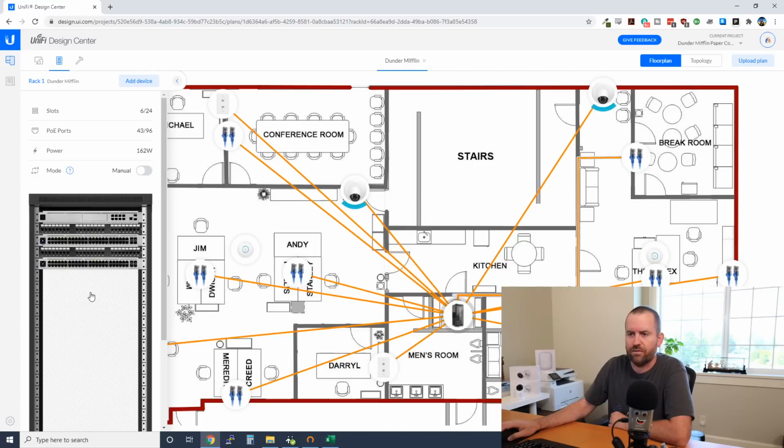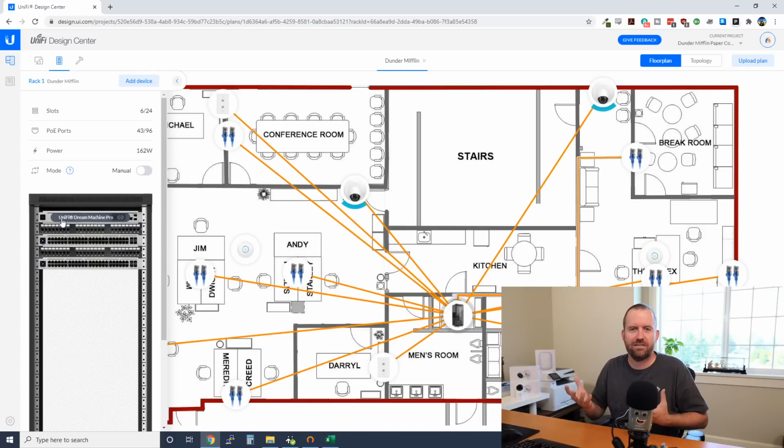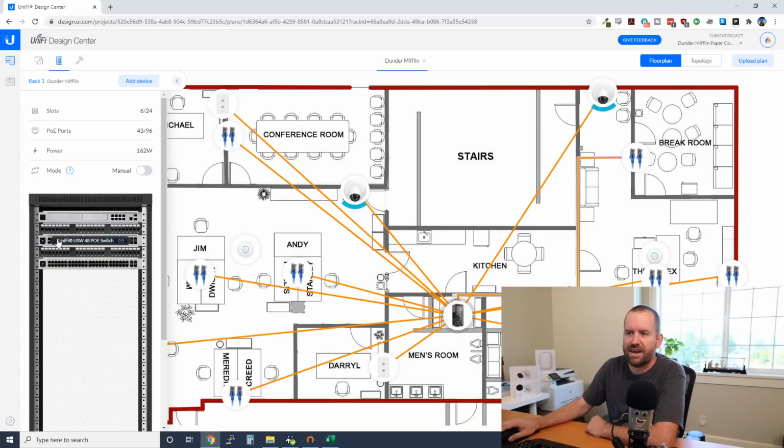What I did do was start with the Dream Machine Pro, right? Because for this size office, this small office with less than 50 network connections for the entire office, where you want surveillance as well as UniFi, as well as a firewall, the Dream Machine Pro is going to be a good fit. So we added the Dream Machine Pro. Then we added two 48-port switches. Now, look at this. We can see how many slots are being used, 6 out of 24, and how many PoE ports are being used, right?